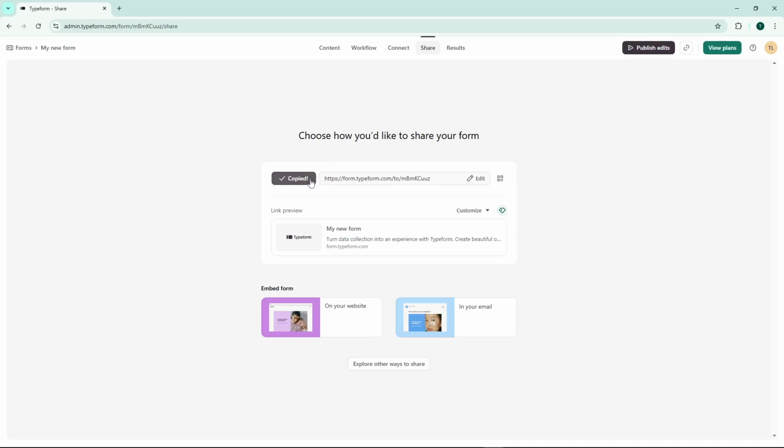You'll notice that this URL now includes placeholders for the hidden fields you just created. These placeholders show you exactly how to format your URL when you want to pass data into those hidden fields. You can now use this URL and append the actual values you want to pass through. And that's it. You've successfully set up hidden fields in your Typeform, which will now allow you to capture valuable background information without cluttering your form with extra questions.